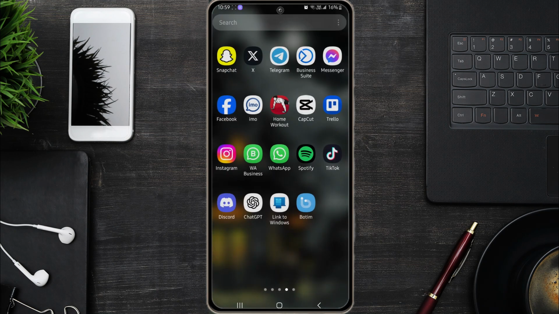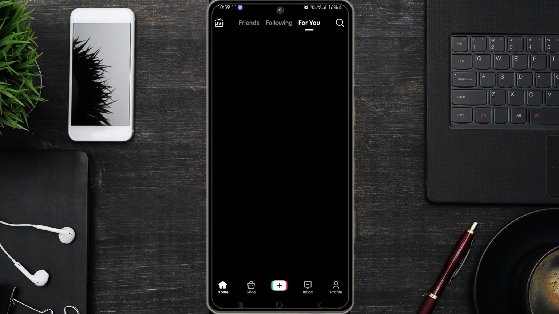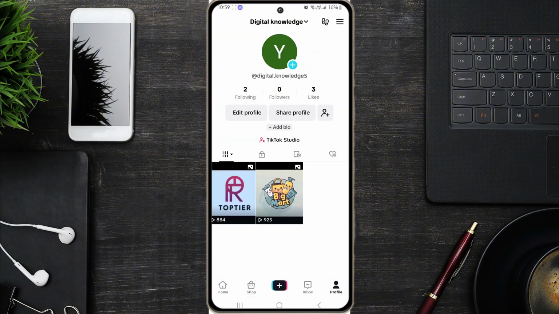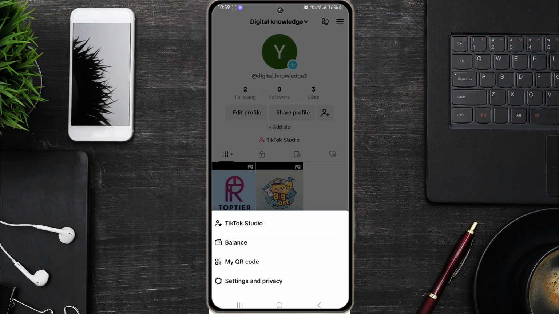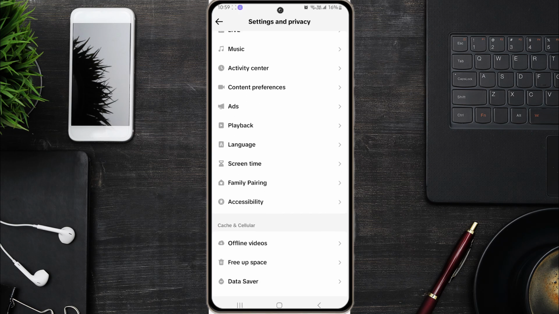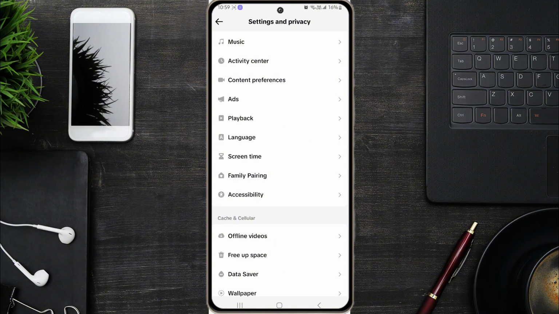What you have to do, first you have to open up your TikTok app. After that you have to go to your profile. Then all you have to do is click on this three dot bar icon. Then you have to click on settings and privacy. Please guys, make sure you watch the full video and follow every step that I'm going to show you.